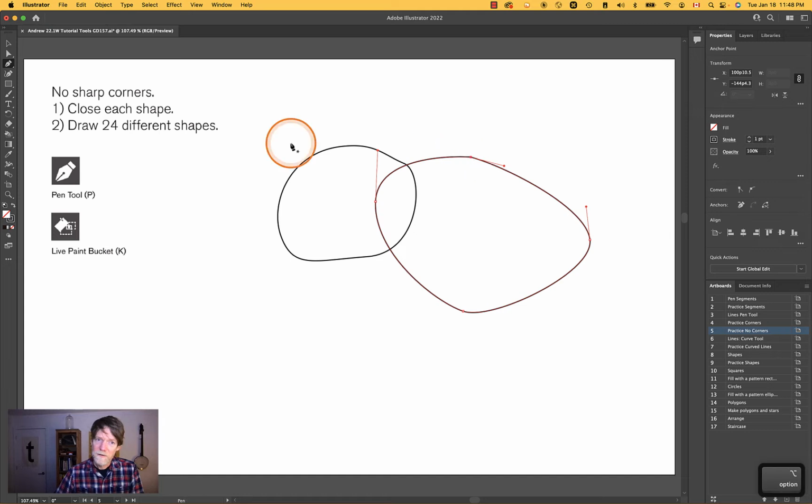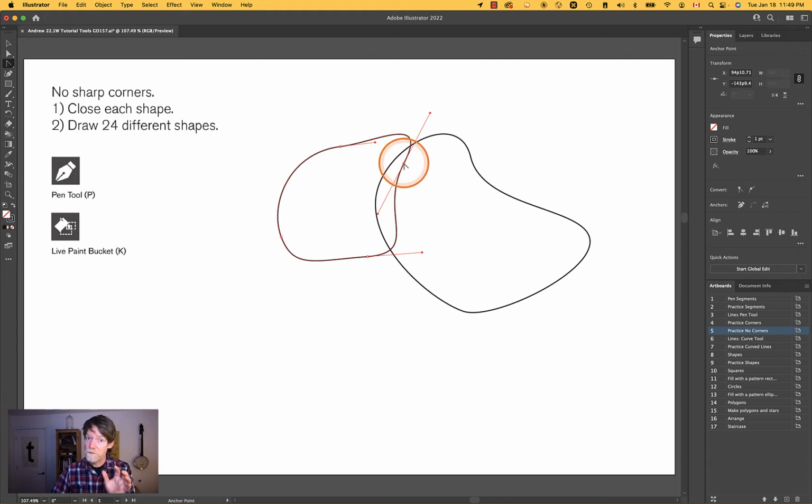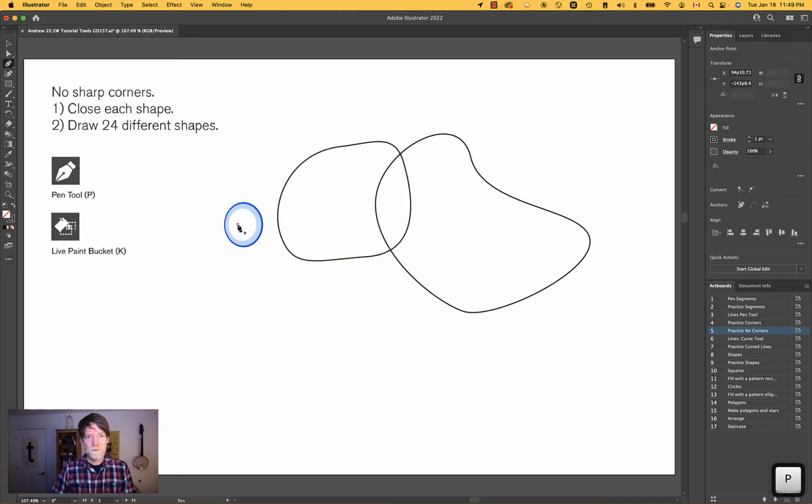So again, go over here to the pen tool, click and hold. I get this anchor point tool that allows me to change this. So I can take any of these points and alter them so that they're a different angle. If you want to change a smooth point to a corner point, you just click and that changes it to a corner point. So just practice doing that. Create 24 different rounded shapes using the pen tool.